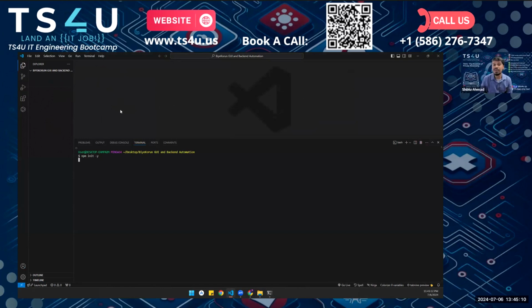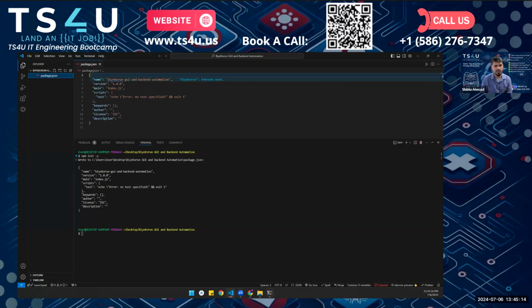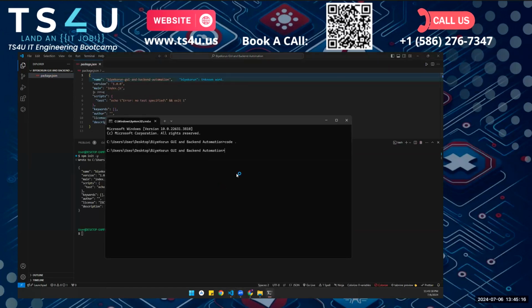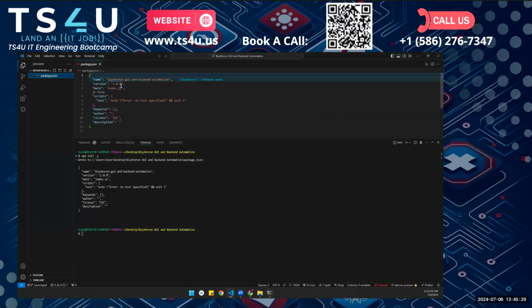Remember, you need to have Node.js installed already. If Node.js is not installed, it will not work. I can show if Node is installed: node --version. See, Node is installed, version 20 is running. Okay, so now the package.json is created.